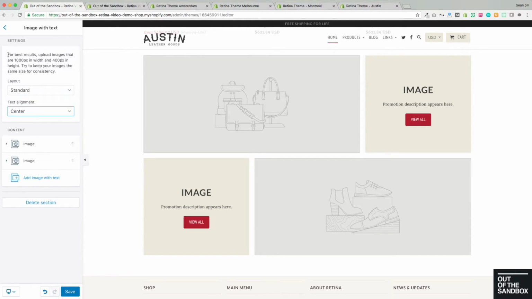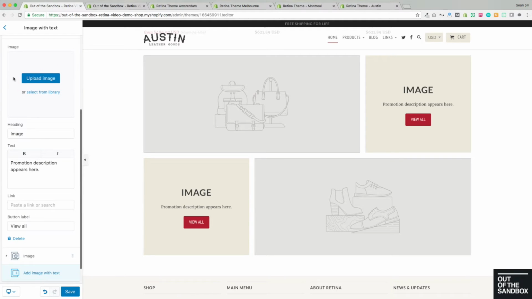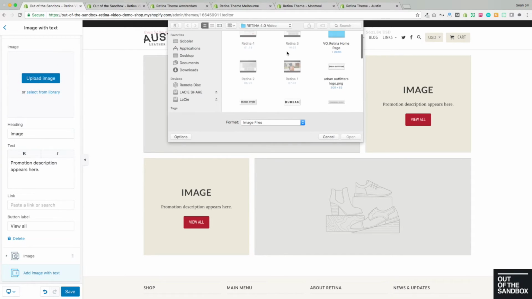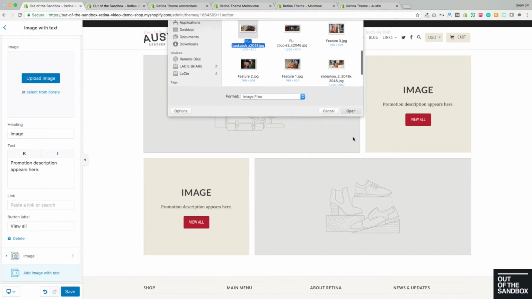We have some suggestions for your image sizes here, just like we do for the slideshows and for the banners. And right down here in our content area is where we can add and reorder these pieces of content. And if we expand them, we can see the actual settings that we get to play with. So I'm going to start by adding an image. How about this one here?